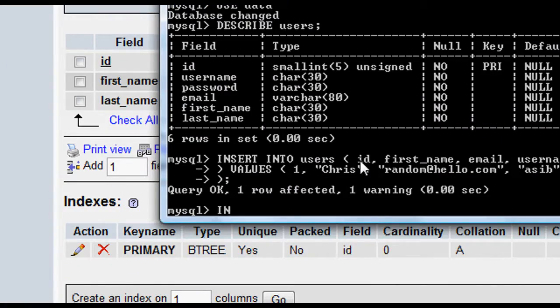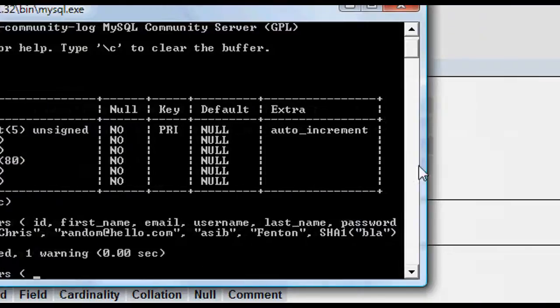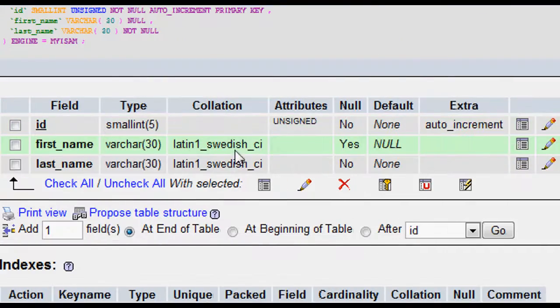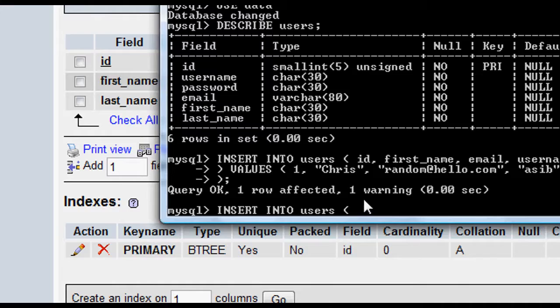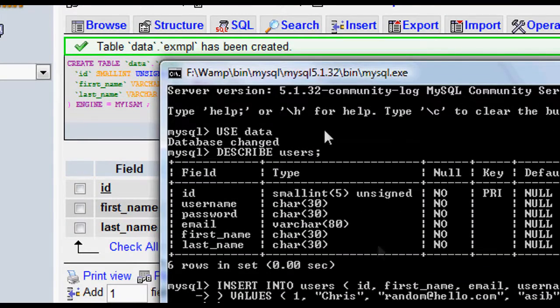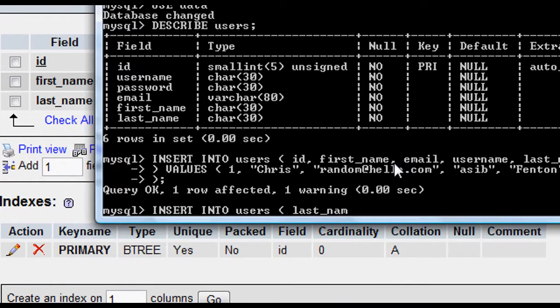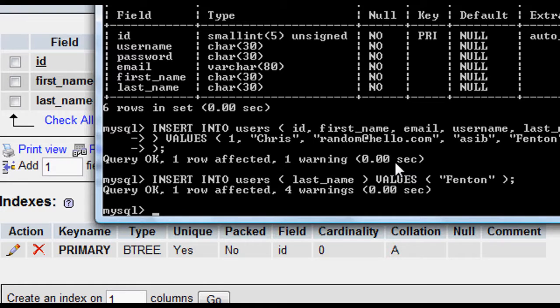I'm going to demonstrate here: insert into users, and I'm only going to list one column. The reason I'm only listing one as opposed to two, because only one of these is allowed to be null, is because this one is auto increment. Remember the first time I said, whoops, I did that by accident. So I'm only going to list one. That's going to be last_name, values, and then Fenton. And that will be okay.